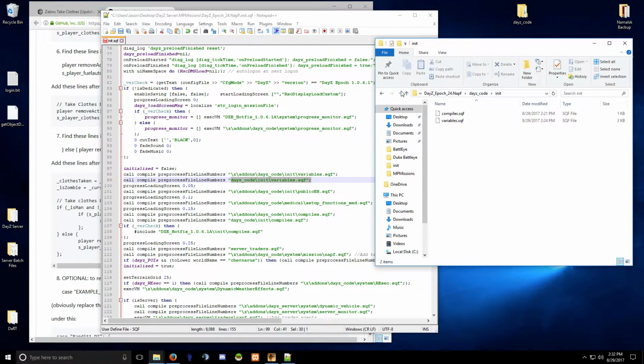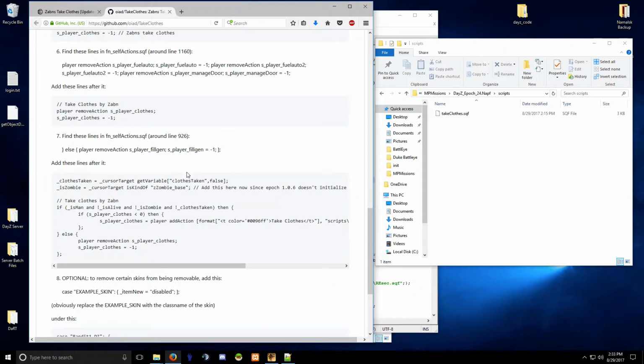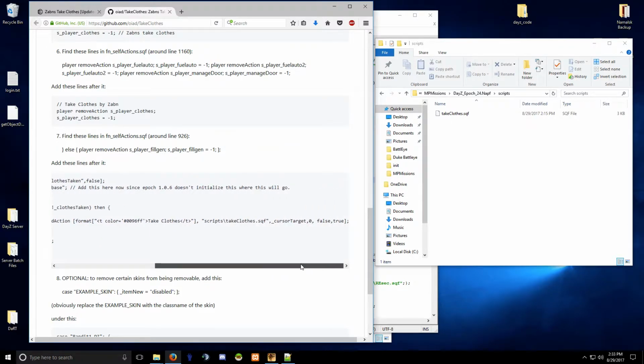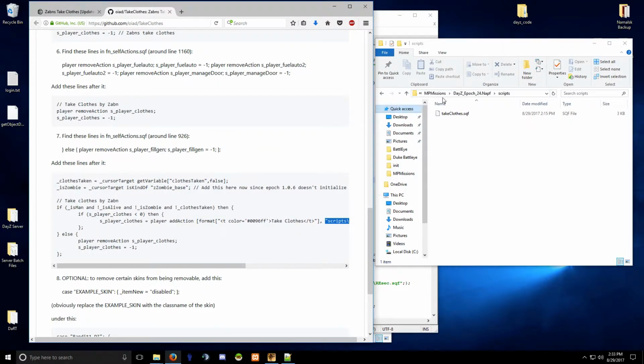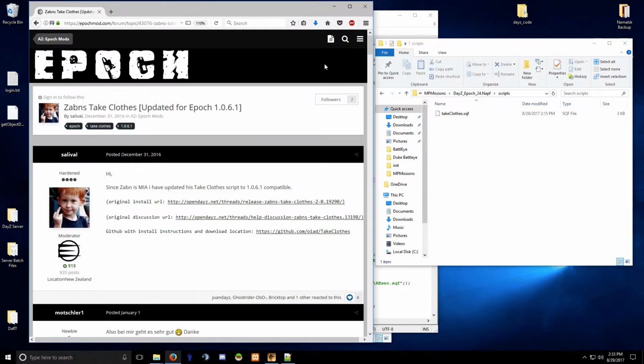We're good there. This script doesn't have to be called or anything like that because it does it here. If you look here, scripts take close.sqf, that adds a self action, so you don't need to do anything else with that. So let's go ahead and close this.